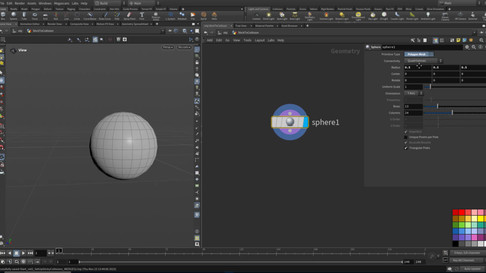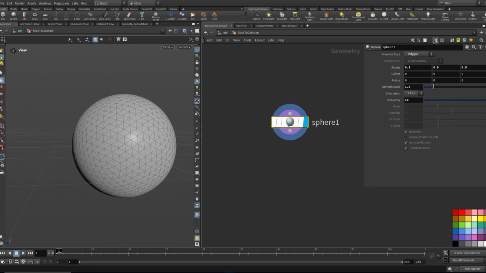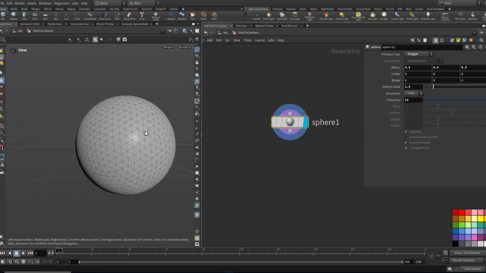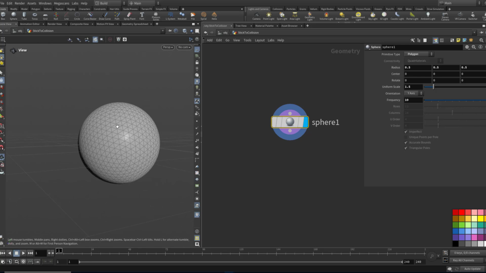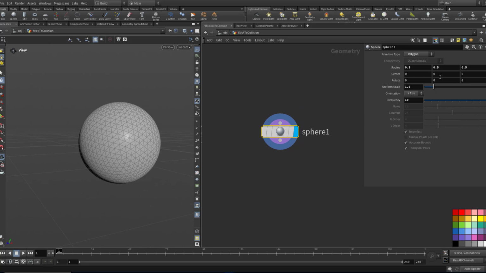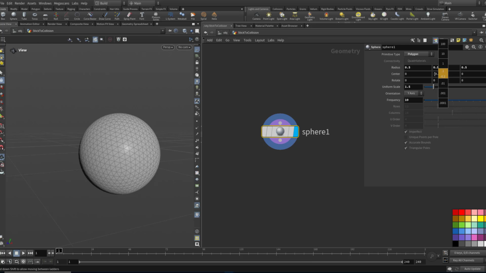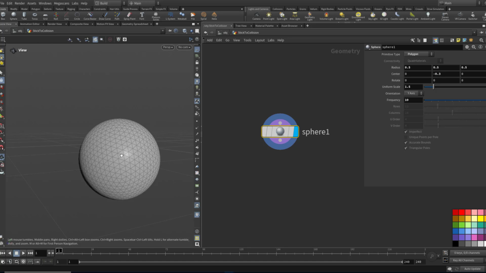So let's start with this sphere. Let's set it to a polygon and make it quite smooth. Maybe increase its uniform scale to 1.5. This makes it about 1.5 meters big. Our actual fountain's about 1 meter, so this is approximately the same kind of scale. And I might just move it down a little bit, something like this.